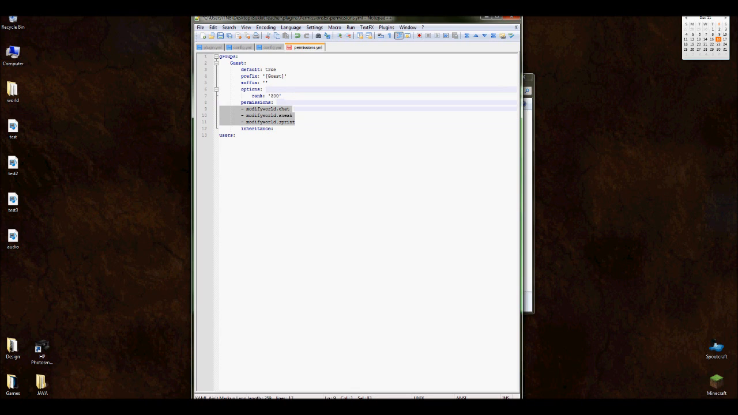You probably don't want to give all the permissions to a guest because they might grief or ruin your server somehow. So we're going to give the guest just modify world.chat, and this will only let them chat on your server. They will not be able to build. They will not be able to use any other commands except chat.